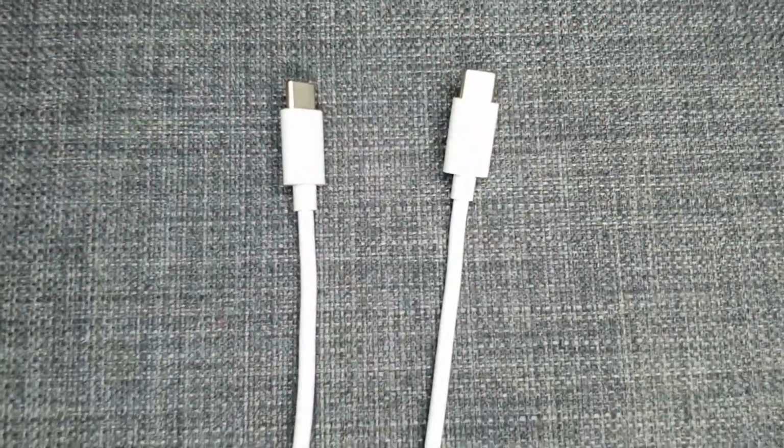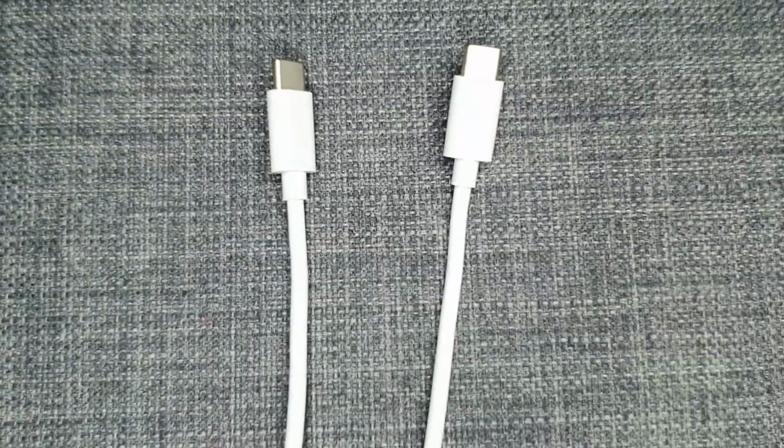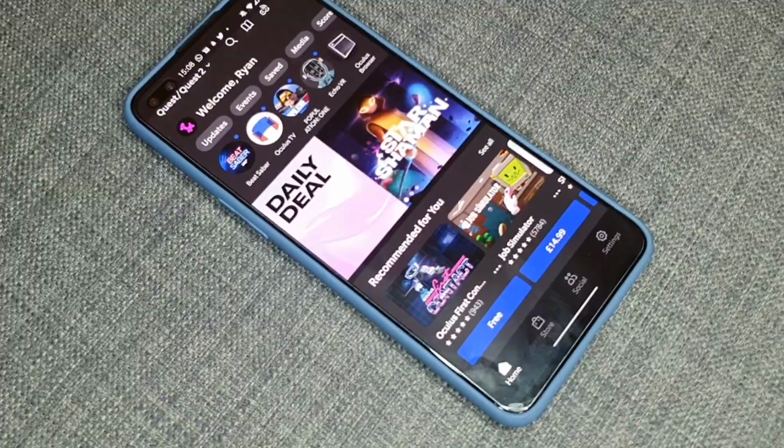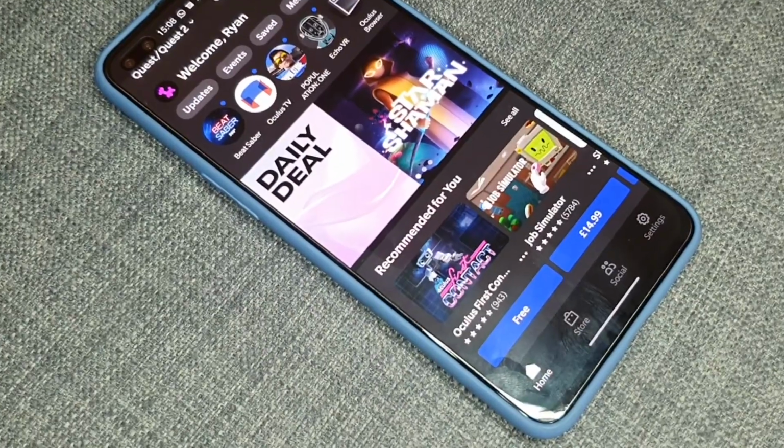Right, so what are you going to need? You're going to need either a Windows PC, a Mac, or a Linux machine. You're going to need a way to connect your PC to the Quest. So if your PC's got a USB-C port, you'll be able to use the cable that comes with the Quest. If not, you can use a USB-A to USB-C cable. Probably comes with your phone if you've got an Android phone. You're going to need a mobile phone with the Oculus app installed. And finally, just make sure that phone with the app installed and your Quest are on the same Wi-Fi network. Let's get started.